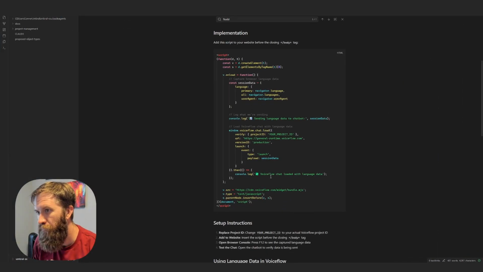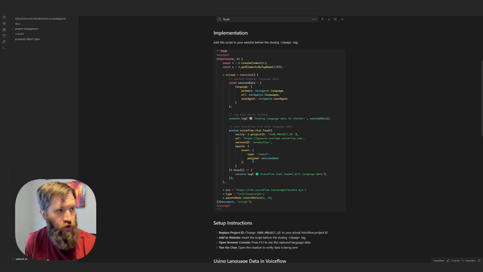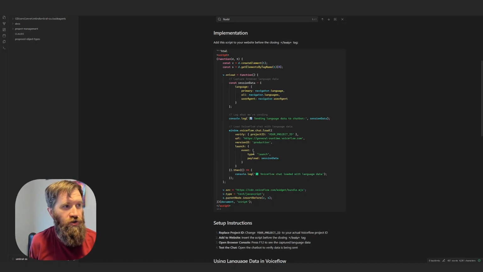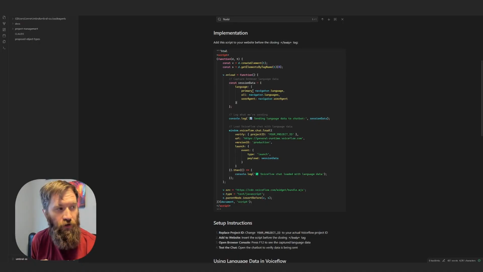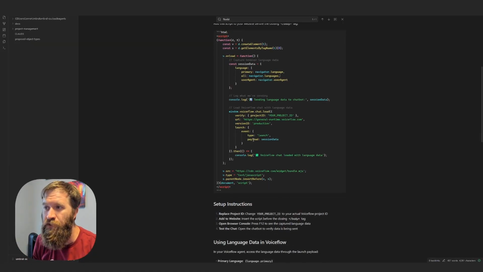Now in Voiceflow, in order to inject custom payloads, you have to modify this script tag and pass in a payload here with the launch event. Okay. This is a launch event type payload, session data. Now this session data is a particular variable that I am declaring. This is a custom object. If you look at the children inside of session data, language, primary language, navigator.language. So that is a browser specific function that I'm using to grab that particular setting and then pass it into Voiceflow under this payload session data.